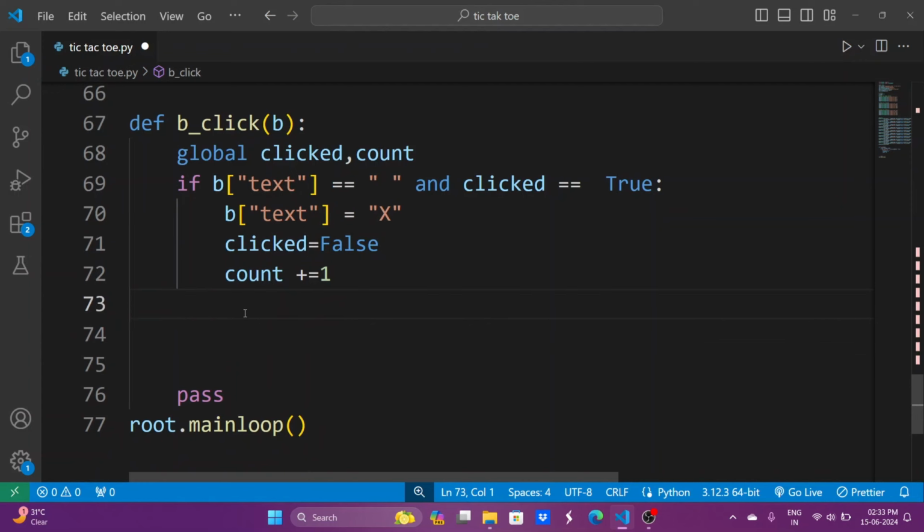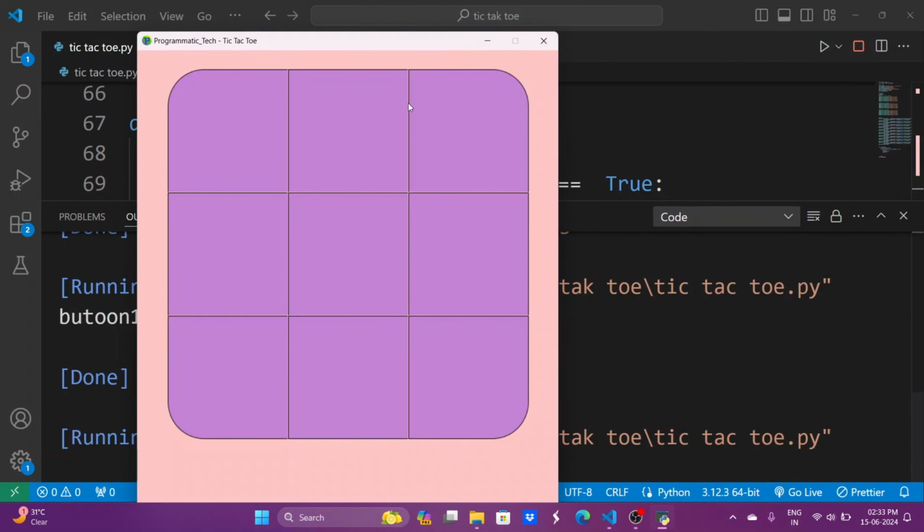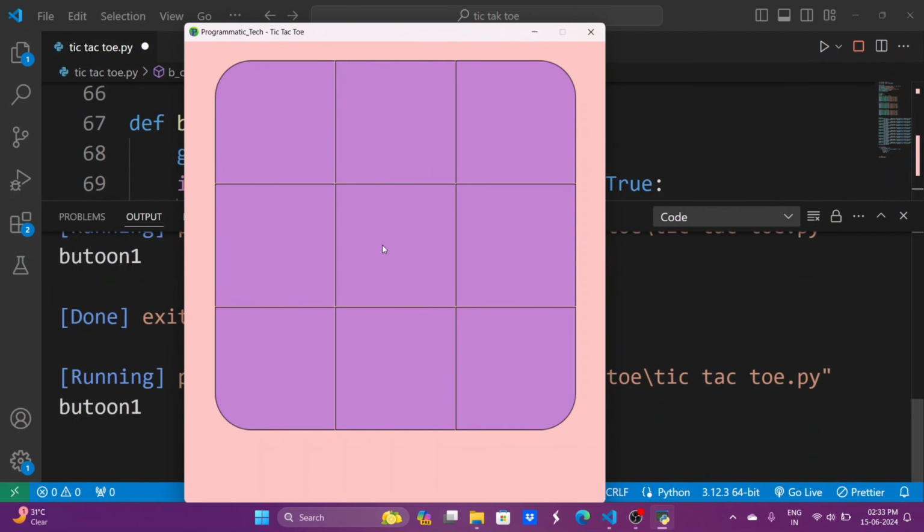So now the last thing we have to do is update our images. So how are we going to do it? Let me show you which images. Over here you can see we have our base images. As soon as we click any button over here, it should update to an X button or an O button, right?